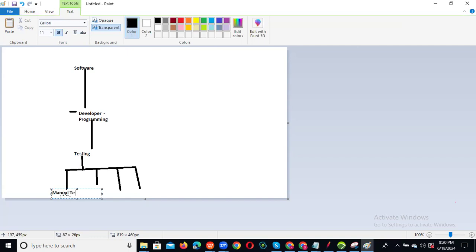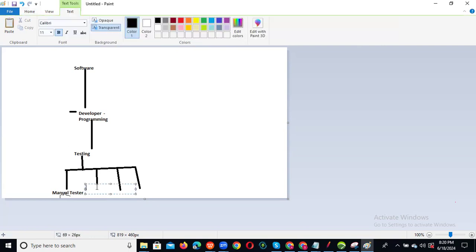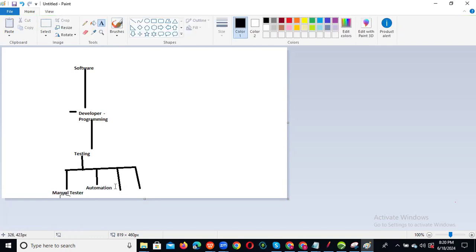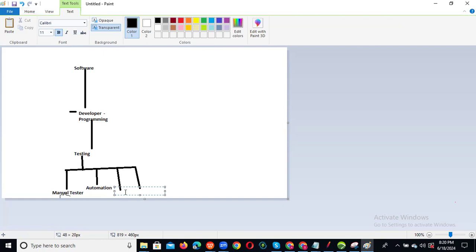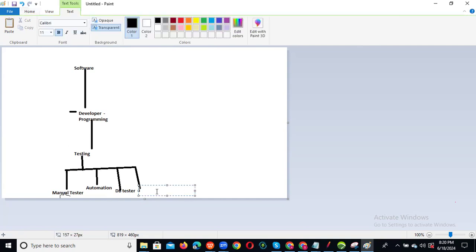Manual tester. And automation tester, one more is the automation tester, and one more is the database tester, and next is the performance tester.